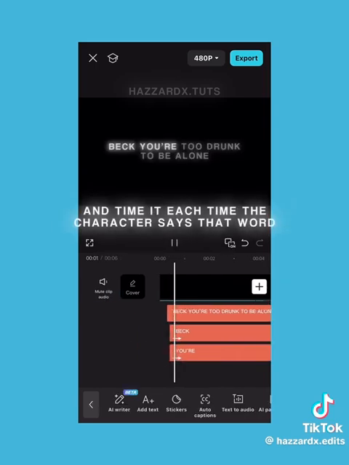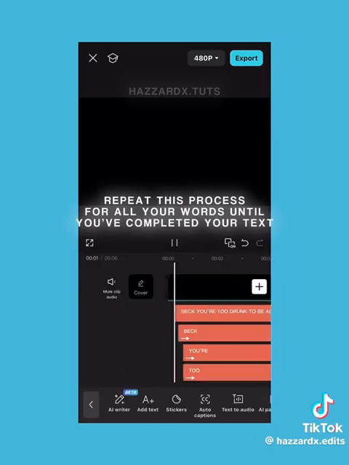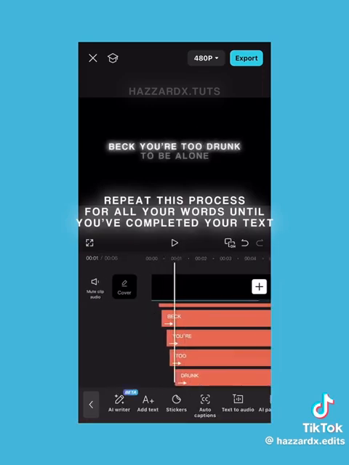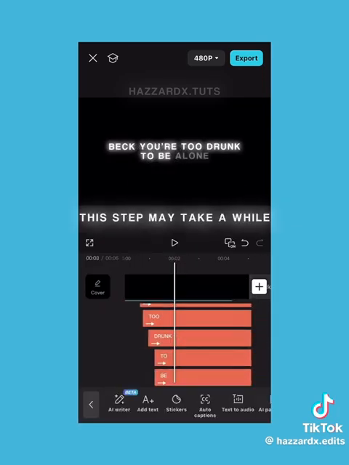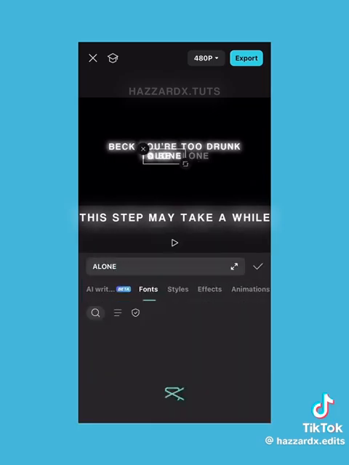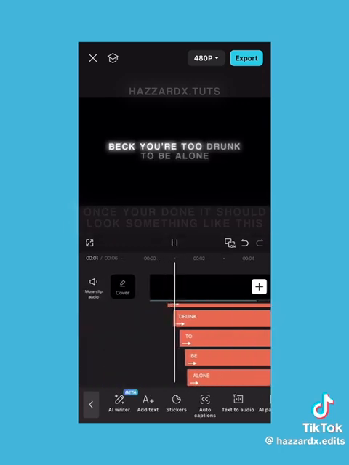And time it each time the character says that word. Repeat this process for all your words until you've completed your text. It may take a while, but be patient, no complaints. Once you're done, it should look something like this.